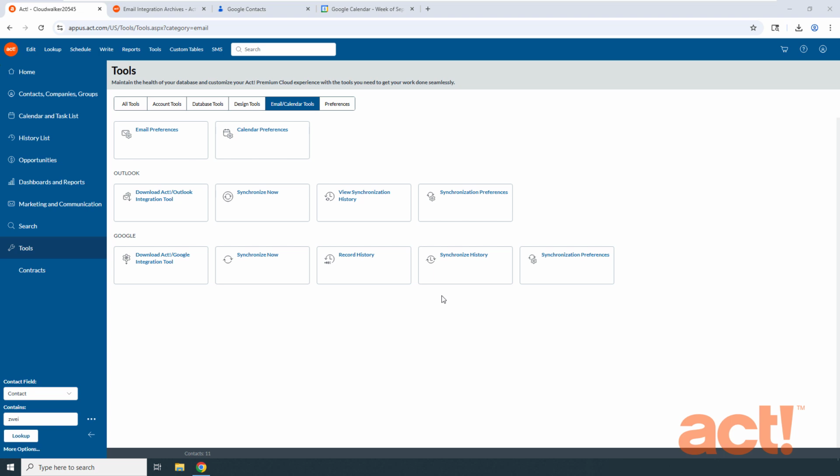To trigger a manual synchronization, go to the Tools screen again, click Email Calendar Tools at the top, and then in the Google row, locate the button titled Synchronize Now. When you click that, another AOI file will download, and all you need to do is click this file to open it to instigate the synchronization process. In your taskbar, the little blue man icon will change to a swirling animated icon, which signifies that the synchronization is currently taking place. Once it reverts to the little blue man icon, you know the synchronization is complete.